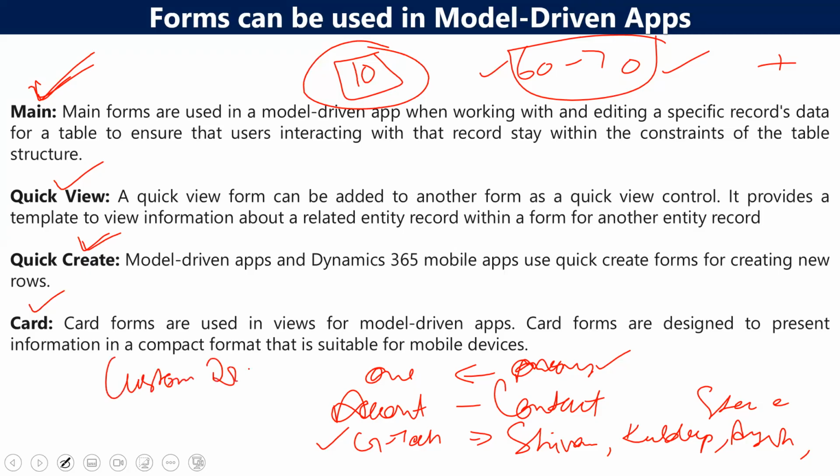So this is one of the Dynamics apps we are having. I'm opening that Customer Service app on my mobile phone. We know that a model-driven app is basically utilized for data management on laptops and desktops, but we can open the model-driven app on the mobile itself.